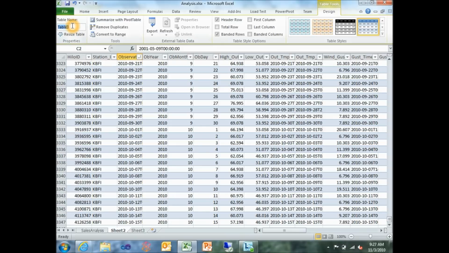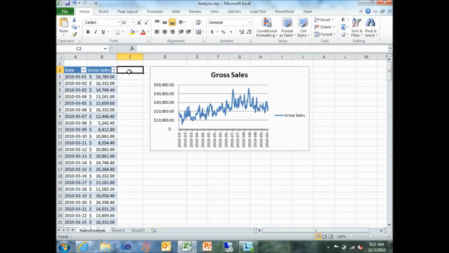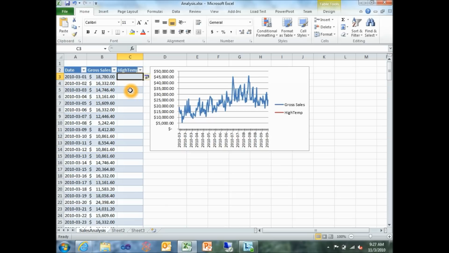I'm going to give this a table name, weather data. And now what I'll do is I'll go back to my sales analysis and I'm going to add a new column to represent the high temperature on the particular date that I had those sales. So I'll call this high temp, and I'm going to use the VLOOKUP function to look up from the weather data table the high temperature for this particular date.